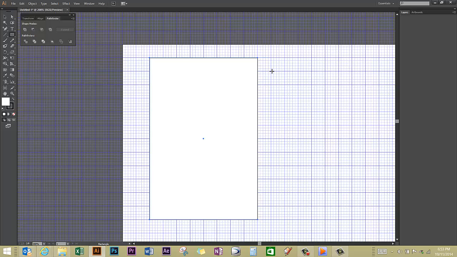So for my slots, I'll start by clicking, and I want my slot to be 3 millimeters wide and 20 millimeters high. Okay, and I'm going to use the black selection arrow to move my slot into place.